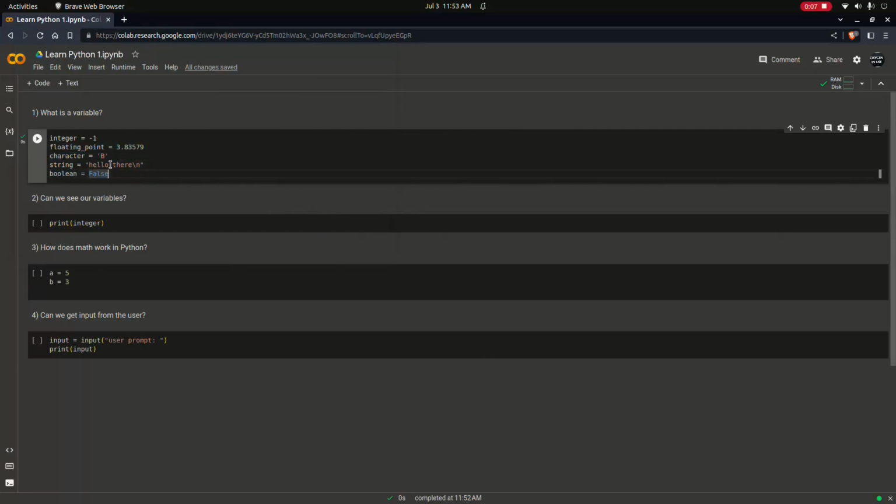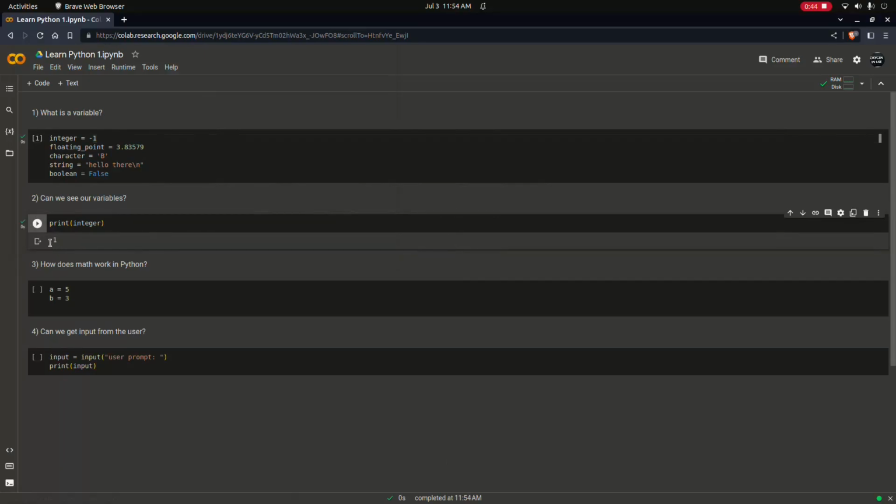Alright, so now we have some values in our variables, but that's not super useful if we can't access these values. The computer has remembered that we have a -1 in integer, but how do we access that value? Well, the easiest way to do that is with the print command in Python. This will just print whatever you put inside these parentheses to the screen. So let's do that here with integer. And we see that integer currently stores -1.